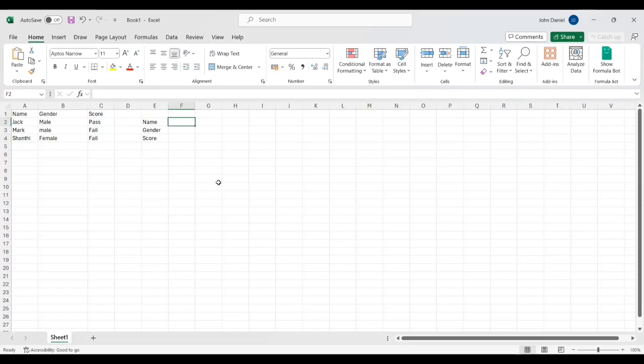The requirement for the macro is this: when I enter the name over here in cell F2, gender in F3, and the score in F4, then when I press the macro button, these three values should be correctly mapped over here. And if I enter the next value, it should map to the next row. That is the automation.